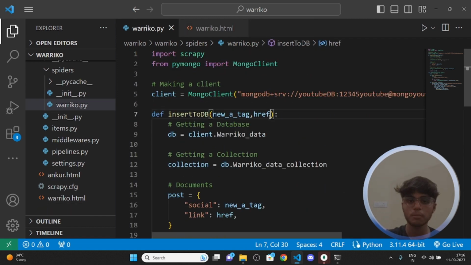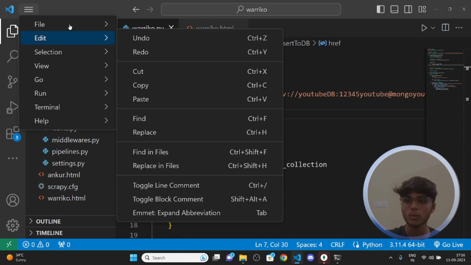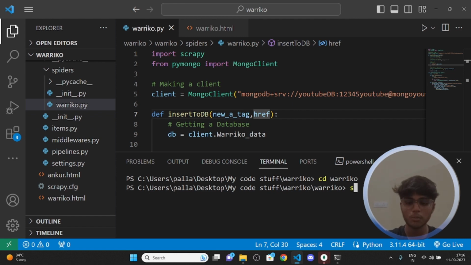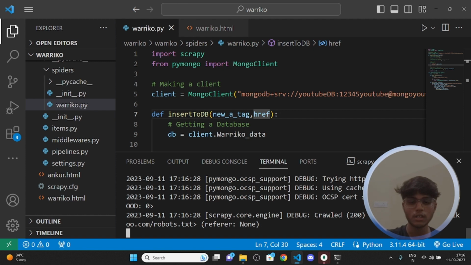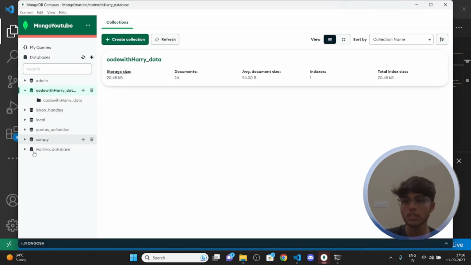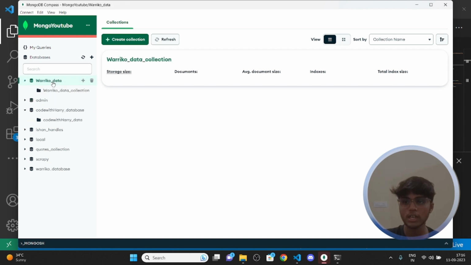So yeah, and you know what, let me again try to open a terminal, and I am going to do cd variku right here, and now I'm going to do scrapy crawl variku right here, and let's just hope for the best. All right, it ran, and let's just hope that the database named variku data is in our MongoDB Compass. Let's refresh it by clicking on this, and as you can see, variku data is now created, and if I click on this, then the collection of variku data is also there.